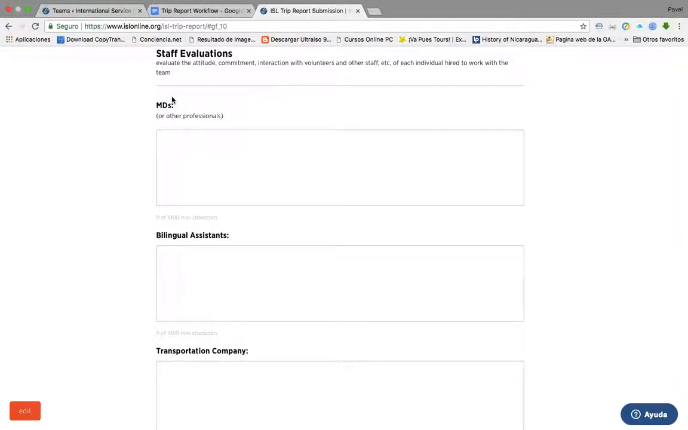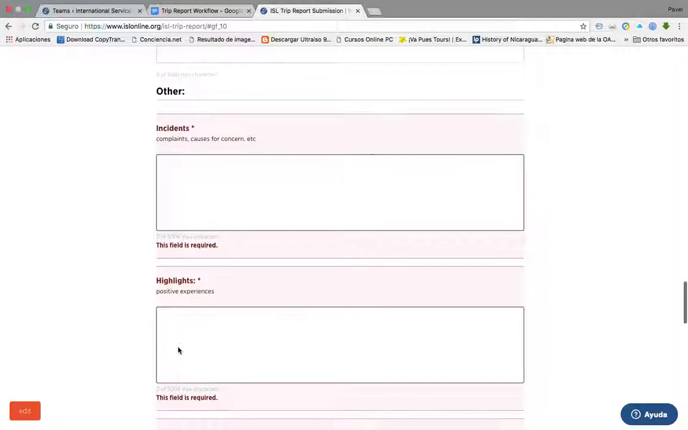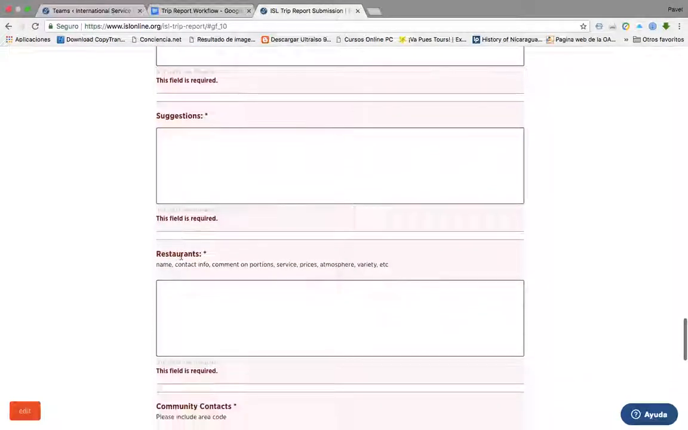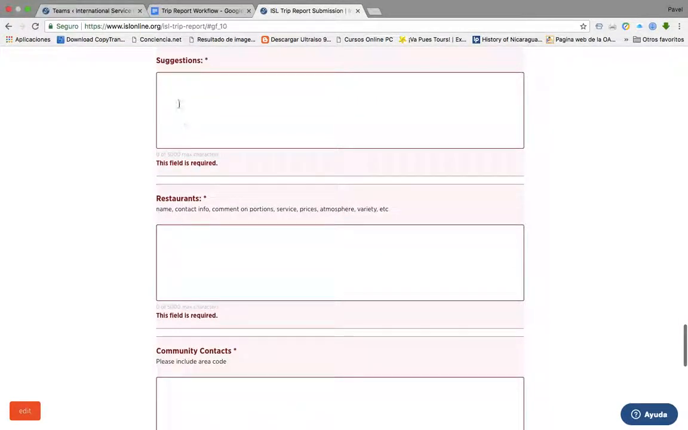Then staff evaluations. We're going to evaluate every person that is involved in the team: your translators, doctors, bilingual assistants. The transportation company is also very important to evaluate. And other information, for example, incidents that we found during the trip, highlights, suggestions about what we can improve in the program based on the experience.